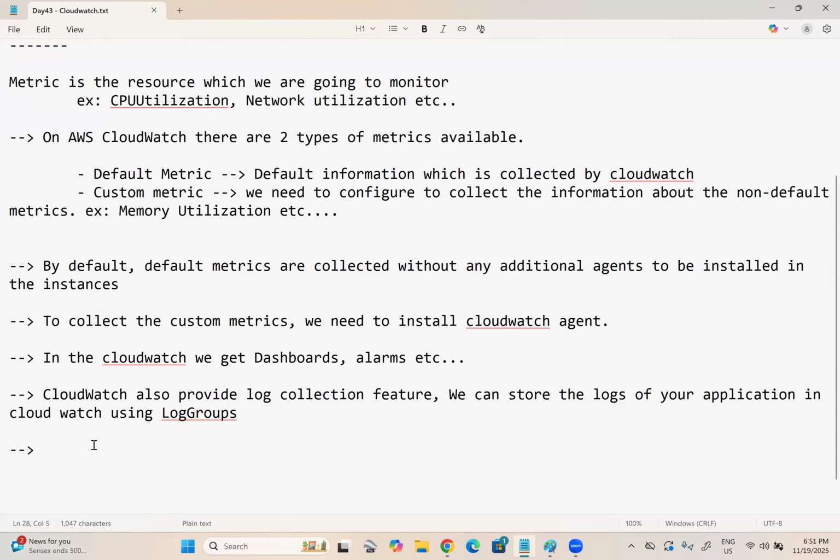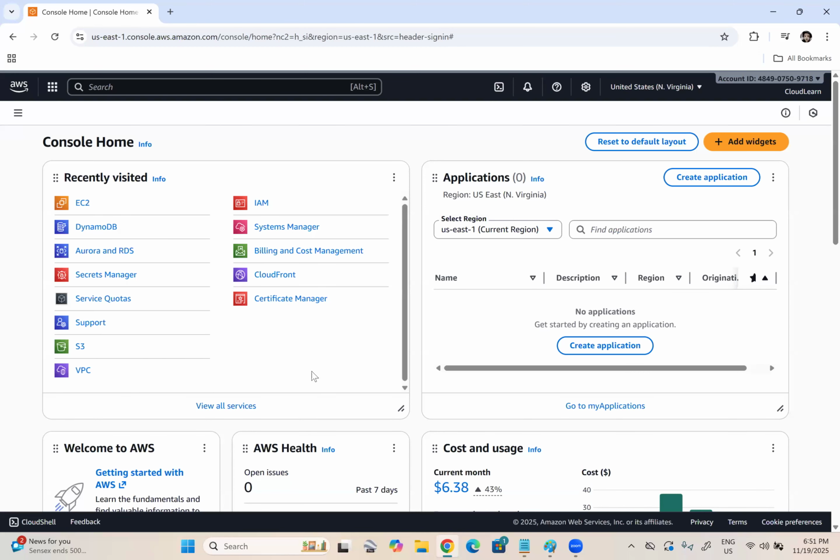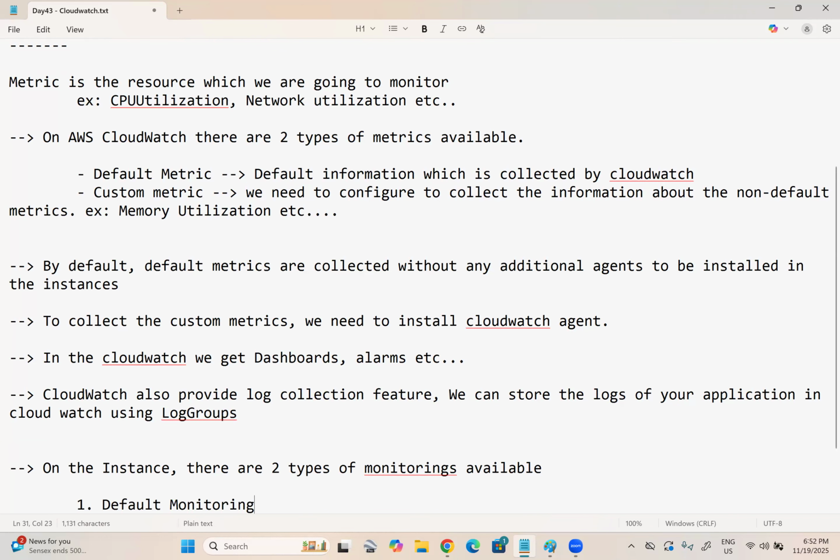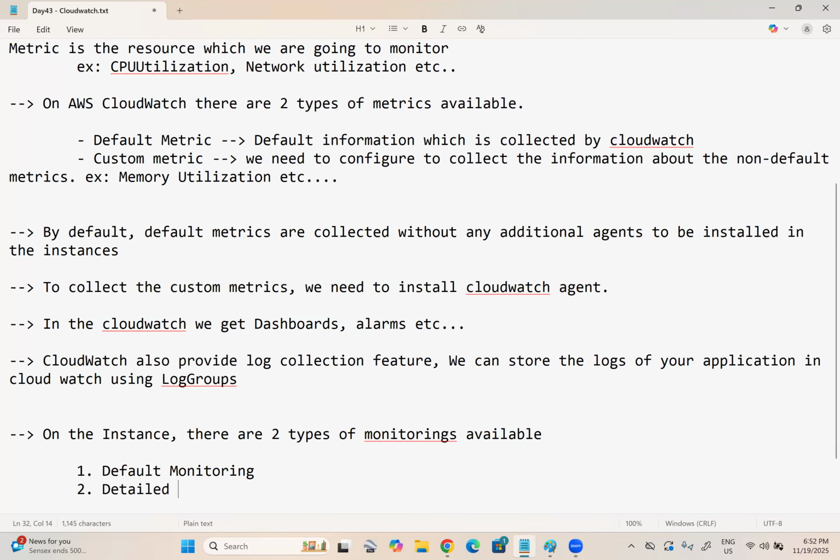Right. So this afternoon I created multiple servers, brand new Windows servers. Let me show you. Especially on EC2, on any instance, there are two types of monitoring available. One is default monitoring, and the second one is detailed monitoring. What is the difference between these two on the EC2 instance?